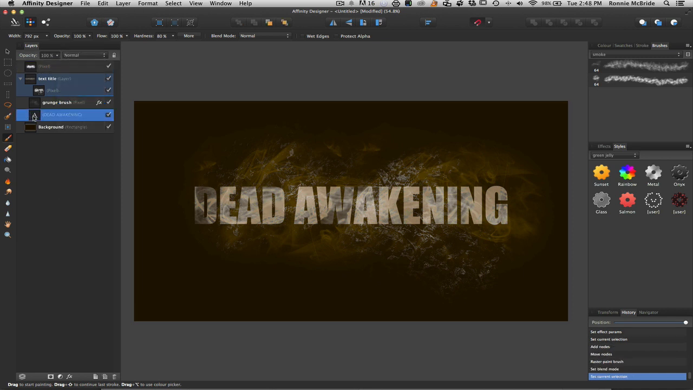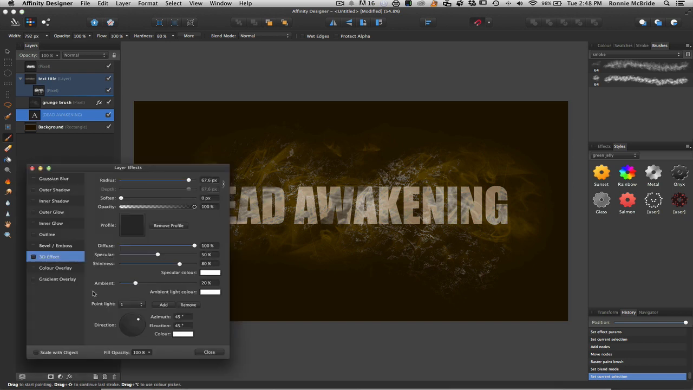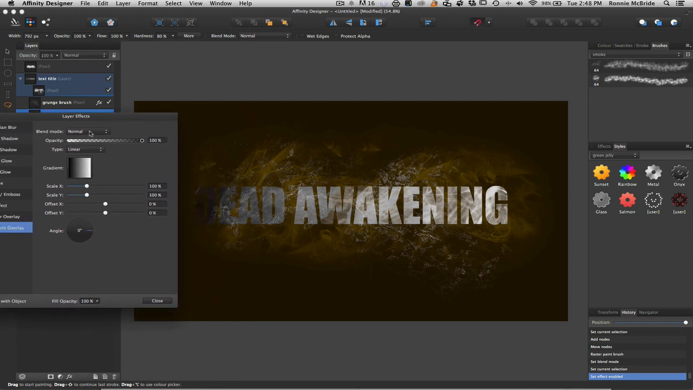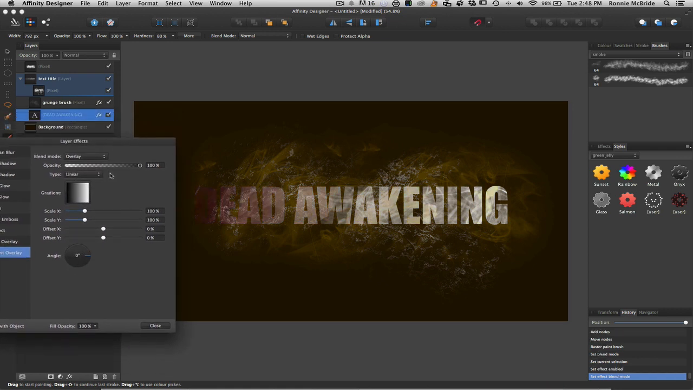And I'm going to go back to my text layer, and I'm going to add an effect to that too. The effect that I'm going to add is a little gradient overlay on that, okay? And I'm going to switch the blend mode to overlay, okay? So it's kind of blending those colors now. And I'm going to scale that across a bit. Something like this, maybe. Let me offset the Y a little bit. Change the angle a tad.